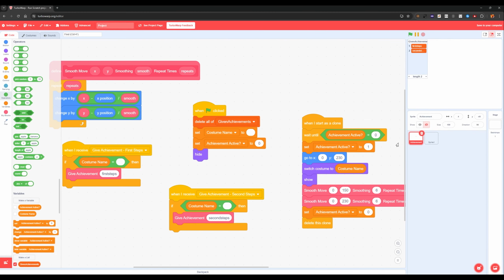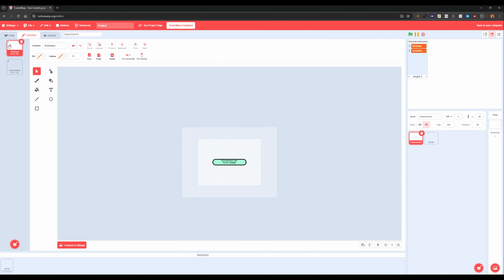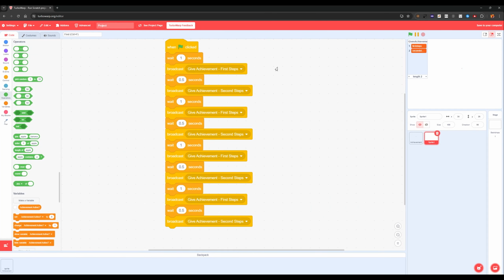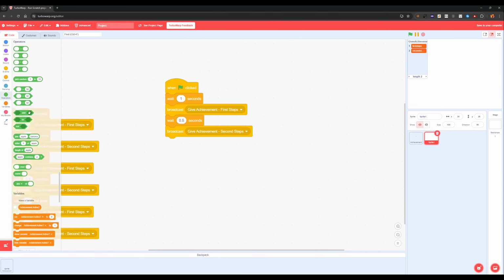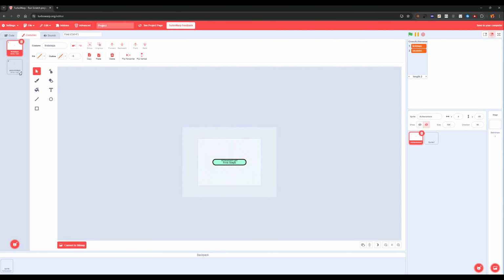This is a very easy achievement system to add. What you can do is just simply drag this achievement sprite into your backpack, and now you can just drag it into any sprite and any project, and it will be given achievements. You just have to set up achievements in the costumes and then you have to actually give the achievement. So let me just give you an example of creating a new achievement.